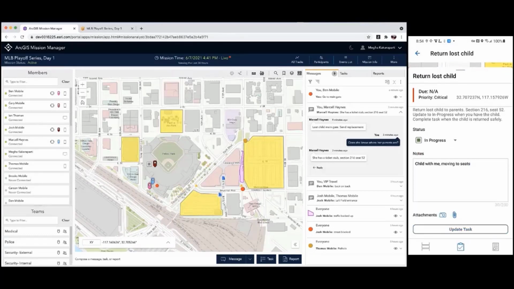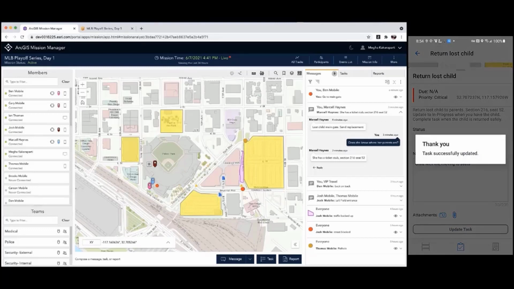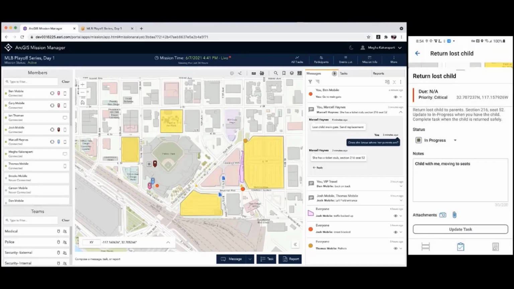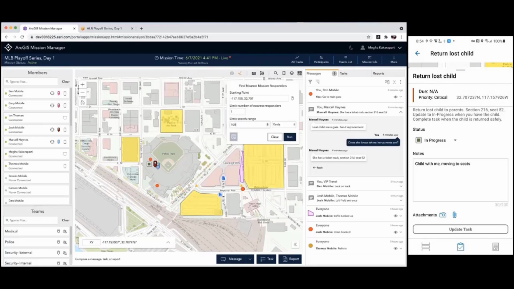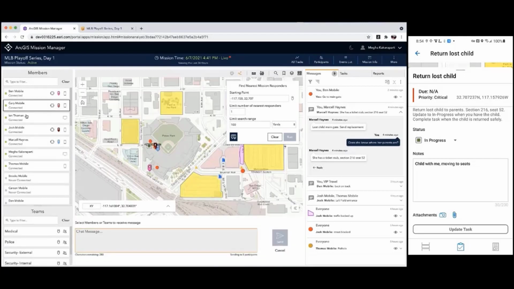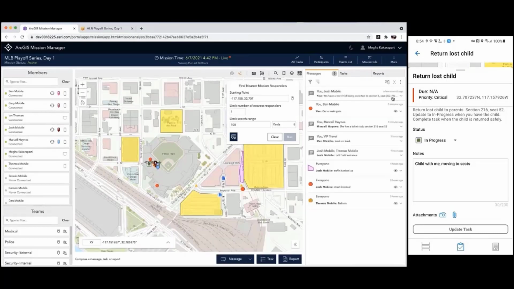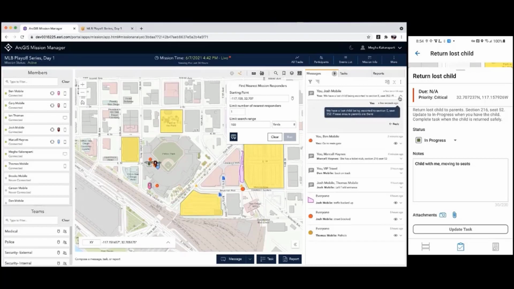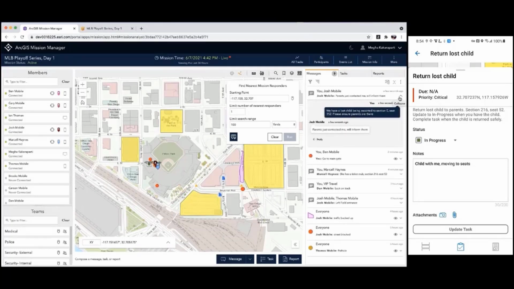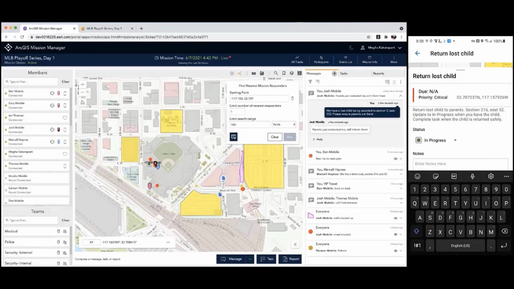I want to try and let the parents know as well, so I'm going to find another responder near the child's seat to deliver the message. It looks like Josh is the closest responder, so I'm going to send him a chat informing him that a lost child is being escorted back to her seat, and I want him to ensure that her parents are there. Now that I've gotten near the girl's seat, I can see a security guard waiting with her parents, so I can complete my task now.